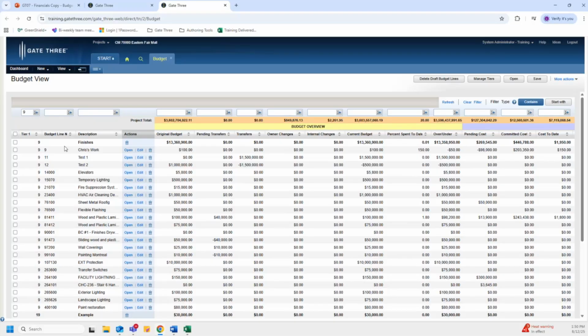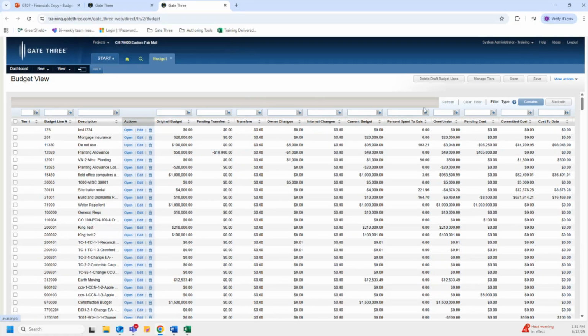And to clear a filter after you've used it, you can click on this clear filter button on the top right hand corner, right above your table here. Let's go ahead and do that. It'll take a moment.